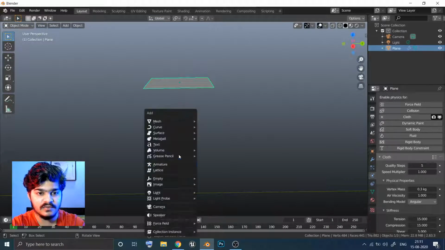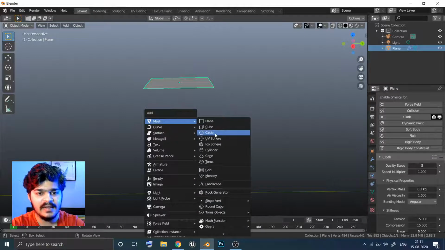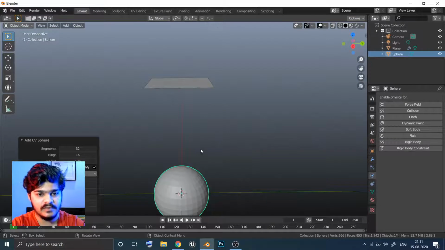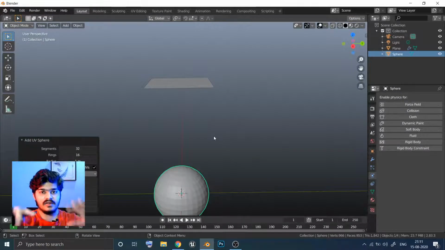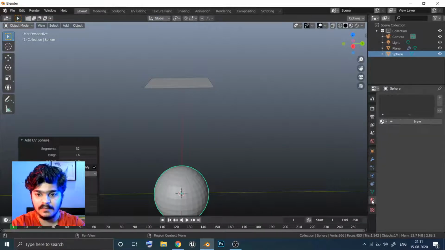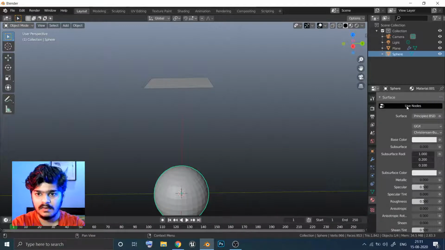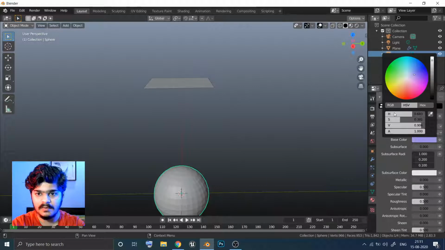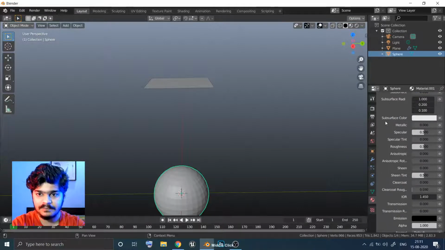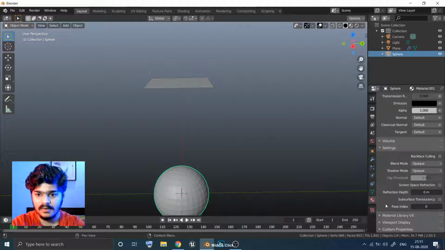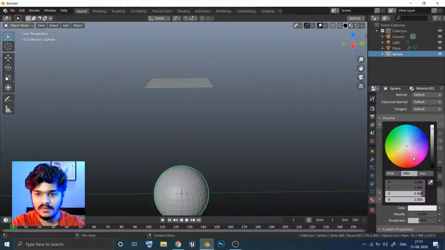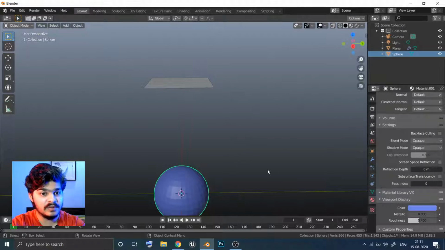For that we are going to add a mesh. Let's add a UV sphere, because the cloth will fall on the UV sphere and bend around it so that we can understand it's a cloth. We are just going to give it some color, at least inside of our material settings. Here in the base color we are going to give it some bluish color, and also here in the viewport display we are going to give it some color so that you can distinguish which is the object and which is the plane.